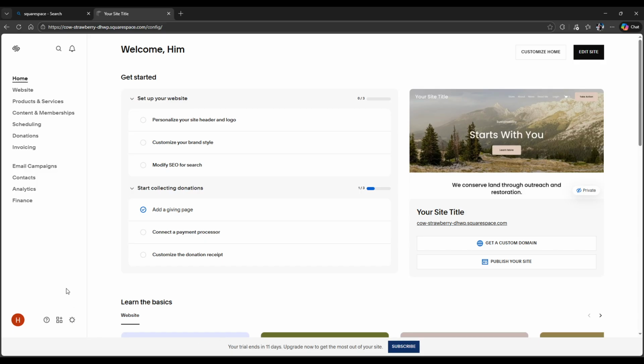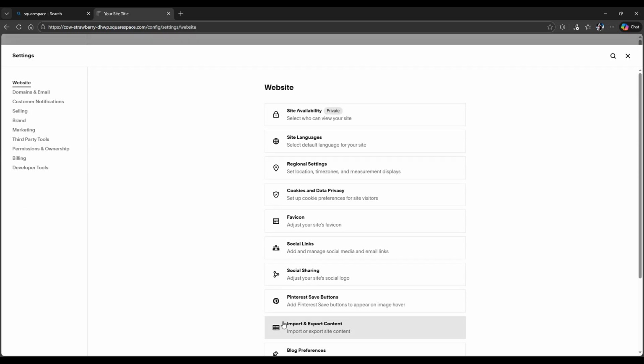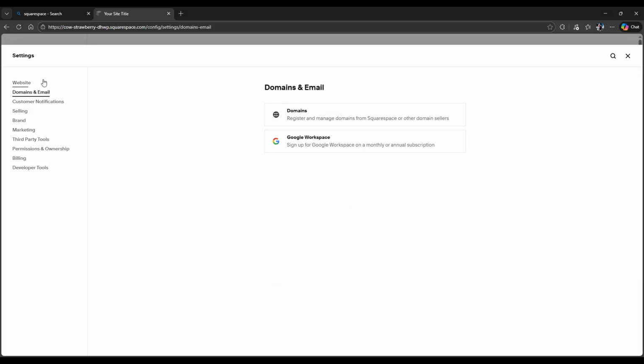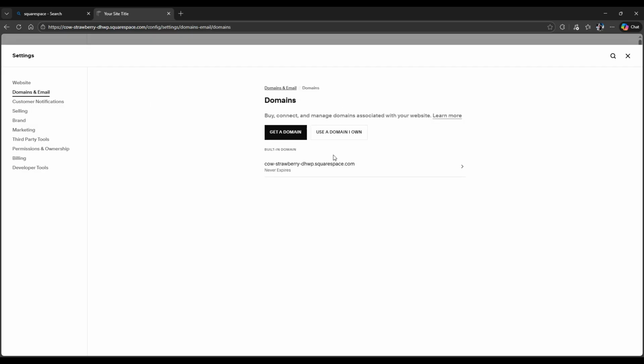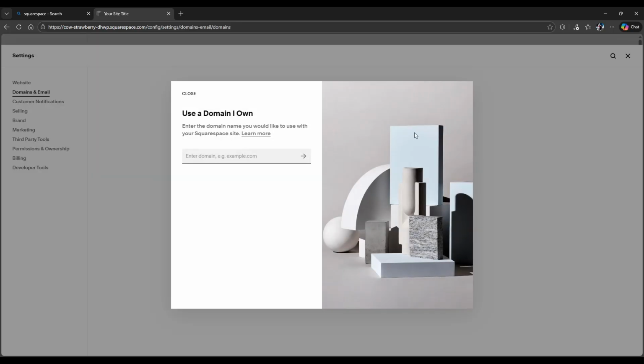Then go all the way to settings, the small gear icon. Select domains and email from here. Then go to domains, register and manage domains from Squarespace or other domain sellers. Tap on this one, then tap on use the domain I own. After this, all you're going to do is basically paste it.